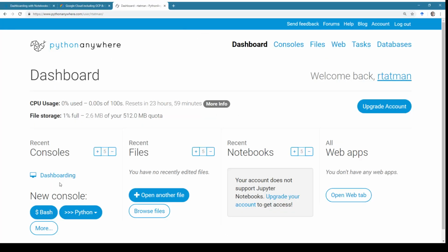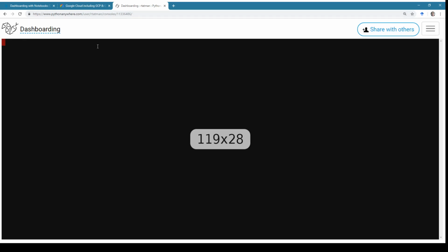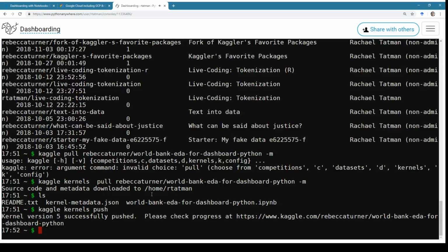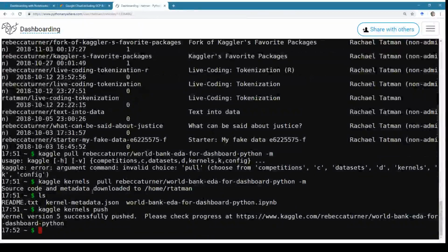It's a little bit faster. So first thing we're going to do is start our console that we made yesterday. So this is the console that has the Kaggle API installed into it. It has our credentials installed. You can see that our history has been saved. So this is basically jumping back into the session that we had yesterday.